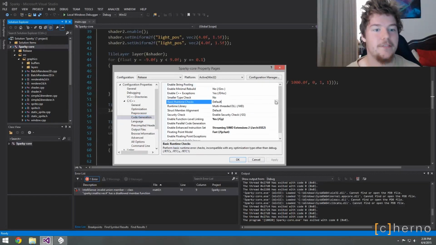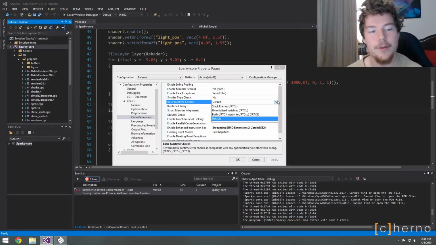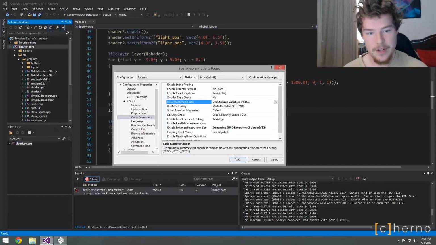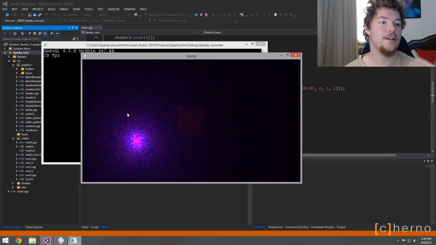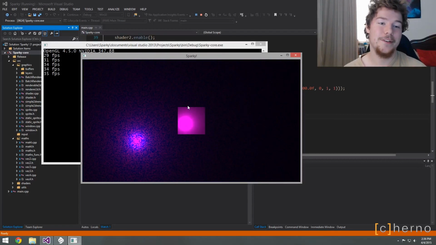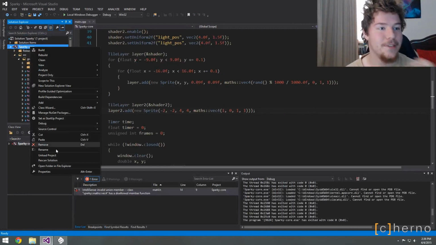So let's see. Code generator. Yes, basic runtime checks. It's set on default. We don't want that. It should be on uninitialized variables. Okay. If we do that, we should run significantly faster, but we're not. Okay. Well, that was fantastic.